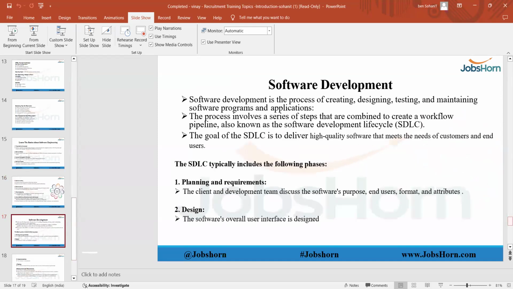What is software development? Software development is nothing but creating, designing, testing, and maintaining software programs and applications. First a software developer creates the app and designs it, then forwards it to the testing team, and after maintaining the software programs, it is released in the market. It is nothing but software development.